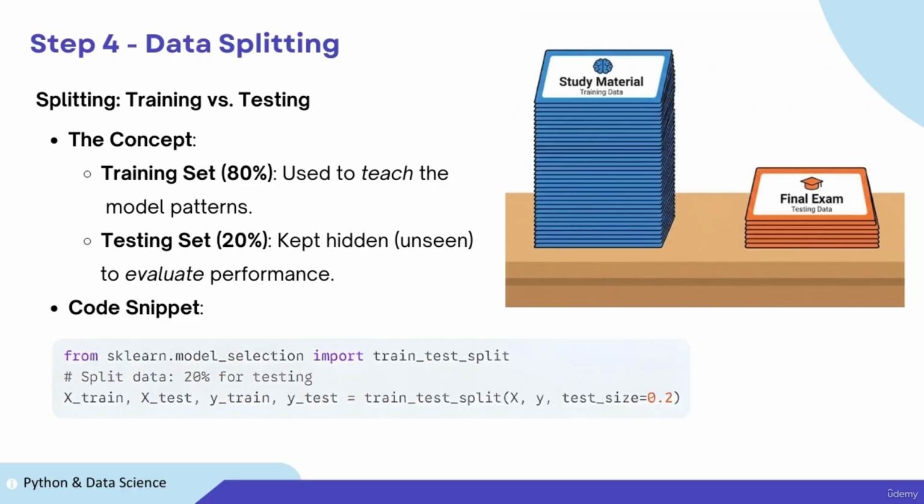In Python, we use the function train_test_split to do this automatically.